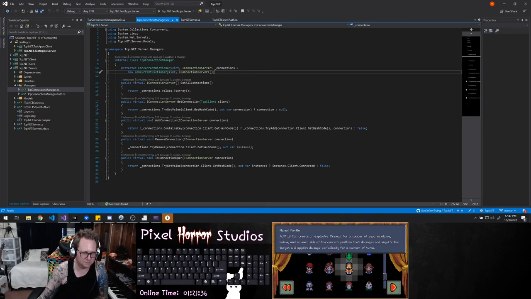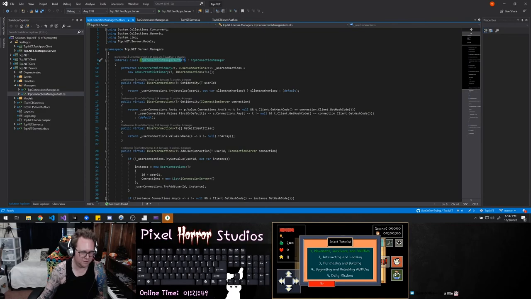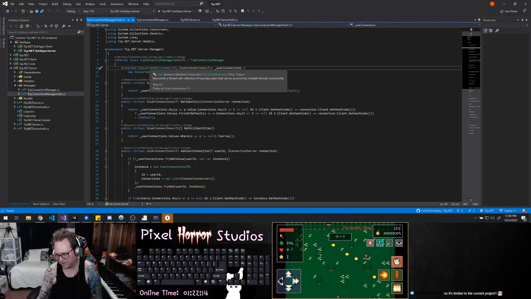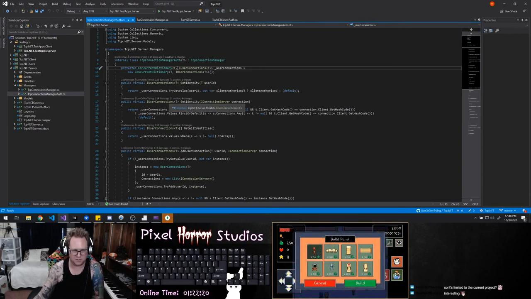Does that make sense? But in this project, I need to extend TCP Connection Manager to make TCP Connection Manager auth. Okay? So I do need to have this thing marked like you would have protected, right? But I don't want you to be able to manipulate it outside of this project. So that's why I'm using internal. That's my understanding of it. So you can still have it extendable, but not extendable into additional projects.